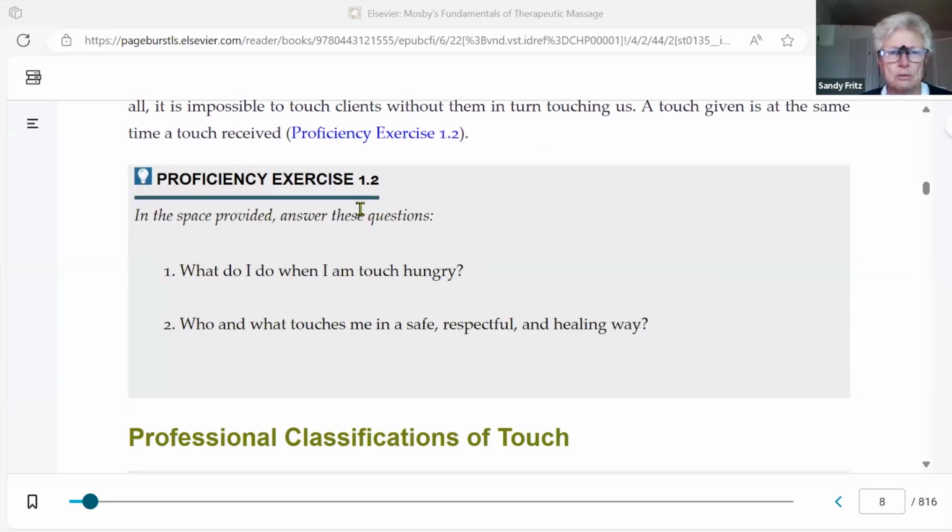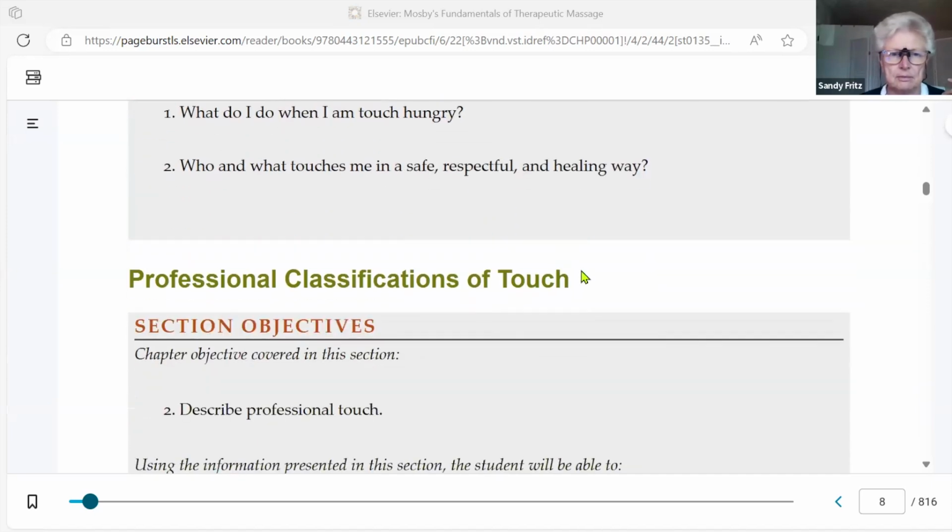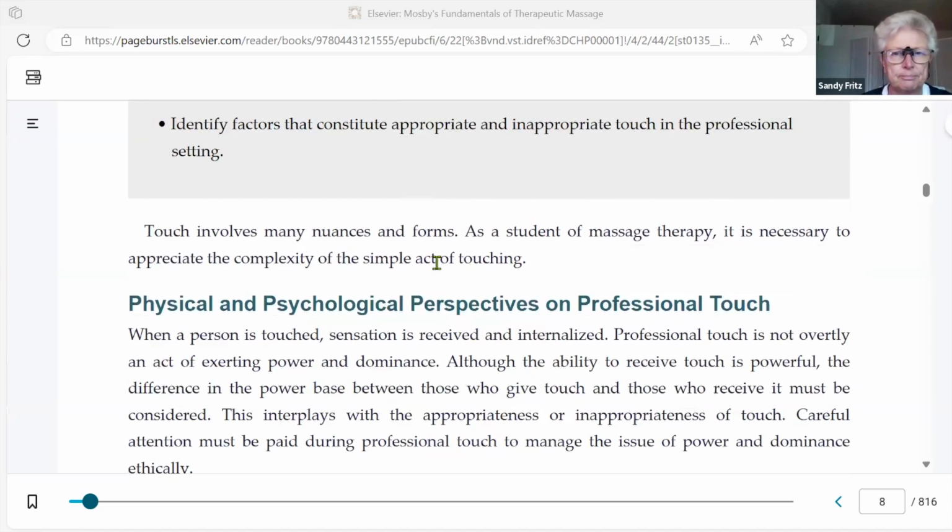So here's another proficiency exercise, and it's just asking you to reflect on the information that was previously described, as well as start to begin a recall process. So the next section here is going to become a little bit more focused. There's going to be some language that is involved that you need to learn.